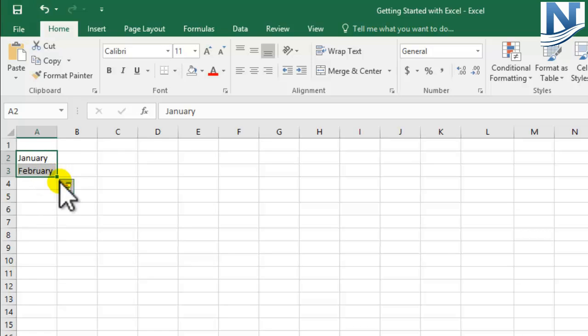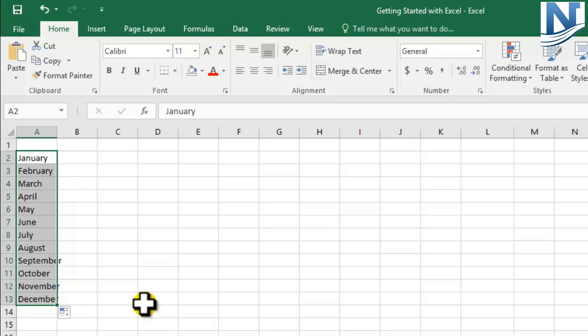Can you see this small rectangle, and once I bring my mouse on it, I'll be able to see the plus sign. Once I see the plus sign, I'll click on it and scroll the mouse downwards. I'll drag it till I get the month December and then release the mouse. What I've done is I had selected these 2 months, came over here, and dragged the cells till the month December. So this was the first autofill function that we saw.